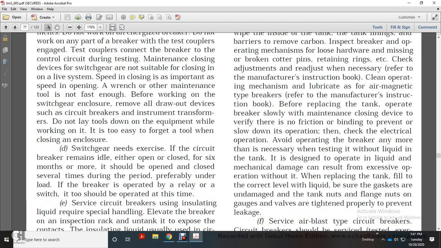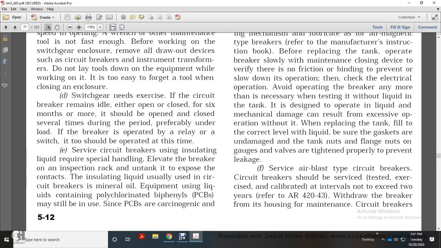Avoid operation of the breaker any more than necessary when testing without liquid in the tank. The design is to operate with liquid, and mechanical damage can result from excessive operation without. When replacing the tank filled with the correct level of liquid, be sure that the gaskets are undamaged. Tighten tank nuts, flange nuts on gauges and valves properly to prevent liquid leakage.